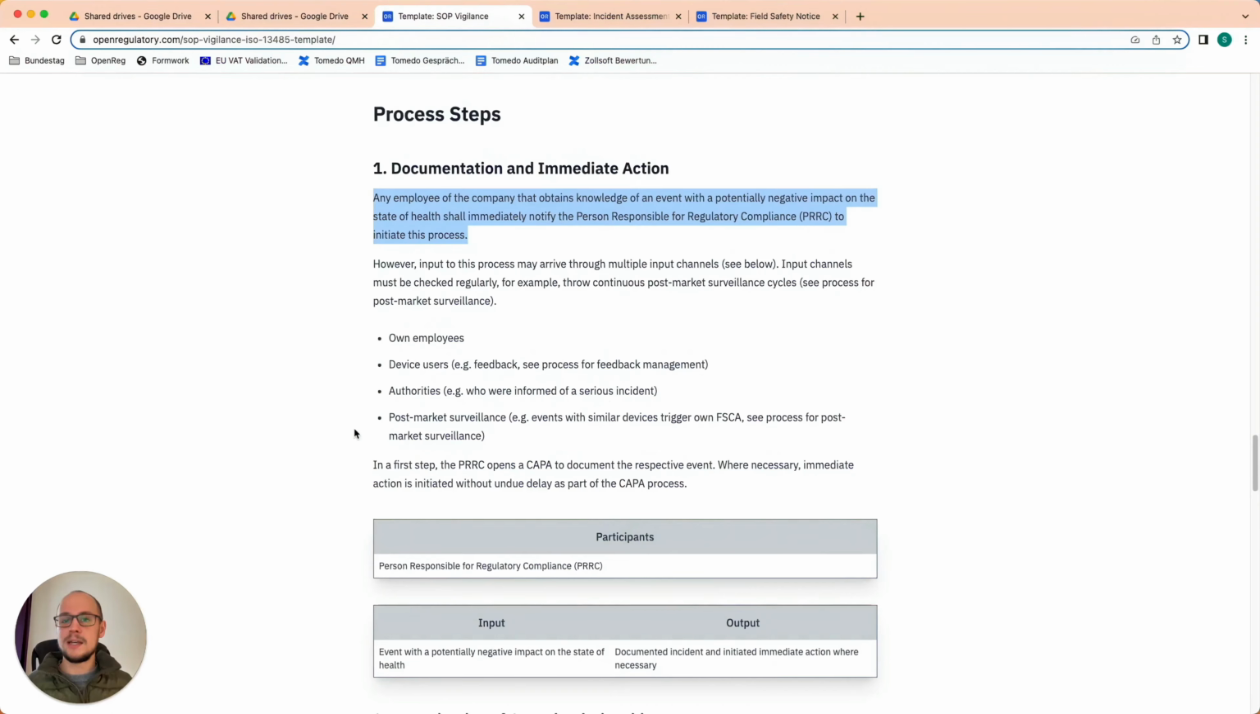Most typically, this could actually be a person outside of your company, a user, a B2B sales customer, and your employees only become aware of it through your feedback channels. And that's why it's important to define here very broad input channels for feedback. Second, your person responsible for regulatory compliance, or PRRC, is exclusively in charge of this process. So he or she should be strictly independent in the assessment of incidents, and especially independent from management influence.